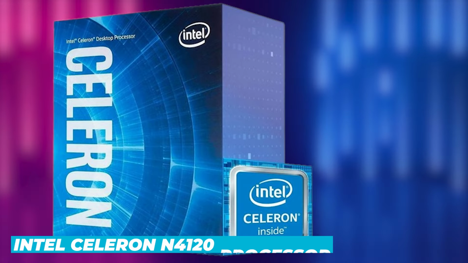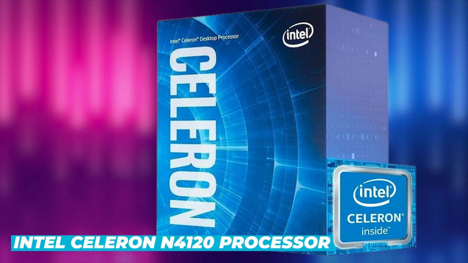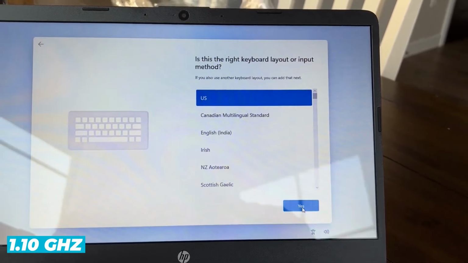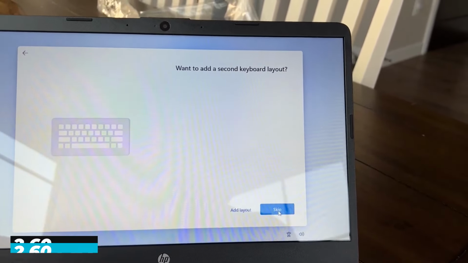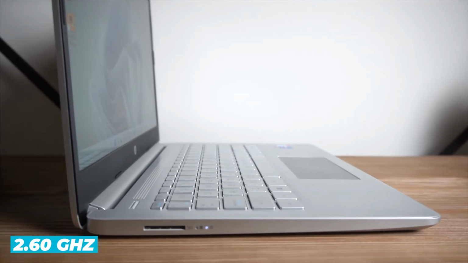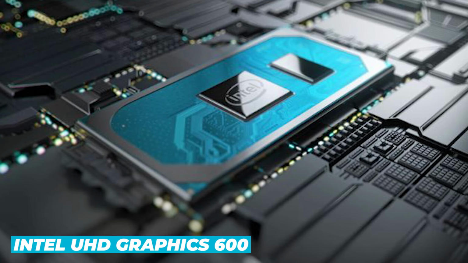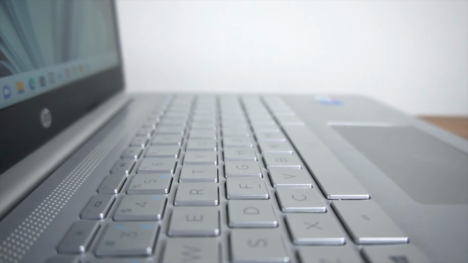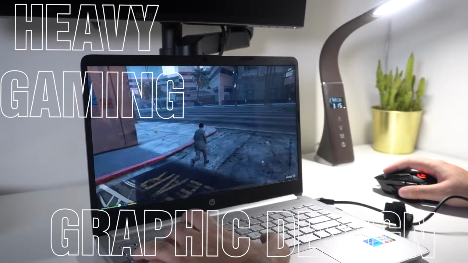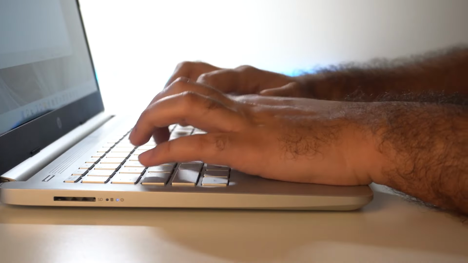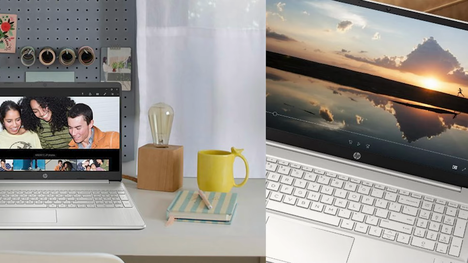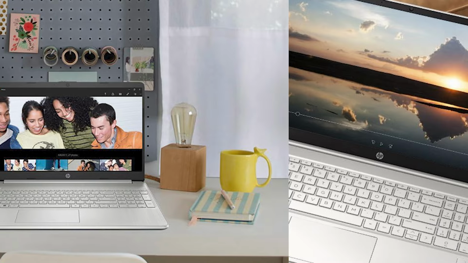Under the hood, this laptop is powered by an Intel Celeron N4120 processor. This quad-core processor has a base frequency of 1.10 GHz and can burst up to 2.60 GHz when needed. It's paired with Intel UHD Graphics 600, which can handle basic graphic tasks smoothly. While this setup isn't designed for heavy gaming or intensive graphic design work, it's more than capable of handling everyday multitasking and productivity tasks. For most students and business users, this level of performance should be sufficient.